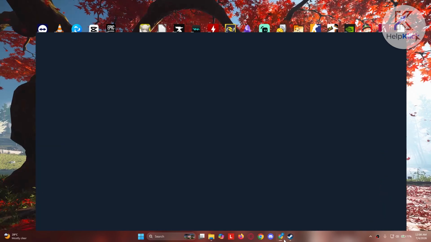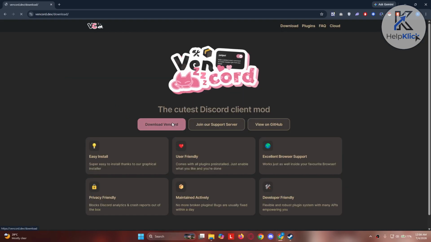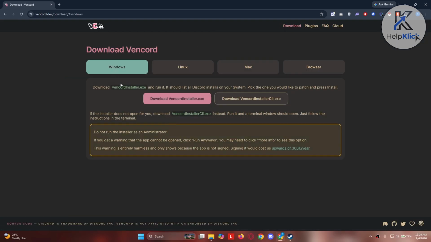Open up any browser and type in Vencord. Go ahead and access their website, vencord.dev. From here, click on Download Vencord, and then click on the Download Vencord Installer.exe. Since we are using Windows, you need to choose Windows. If you're using other options like Linux or Mac, choose the appropriate one for you. Then click on Download.